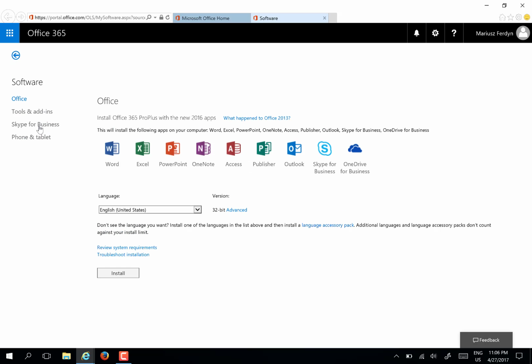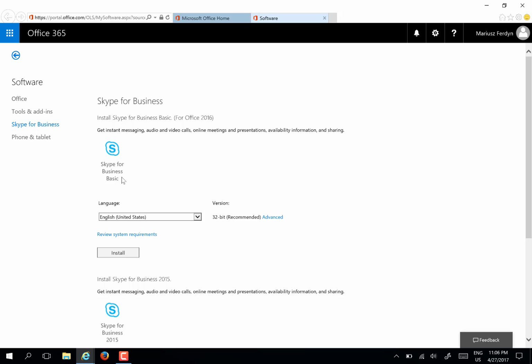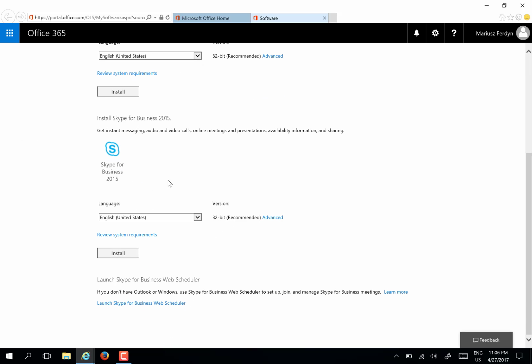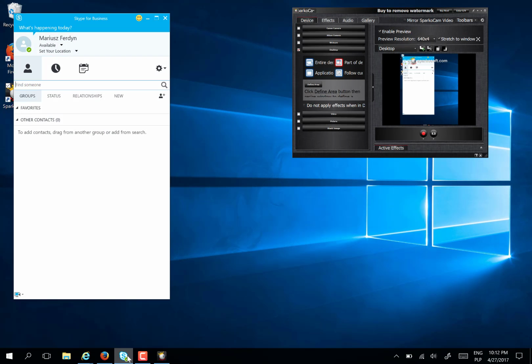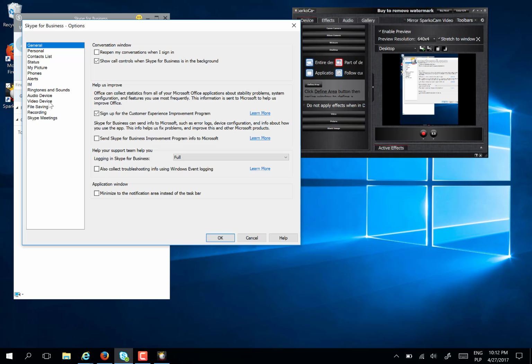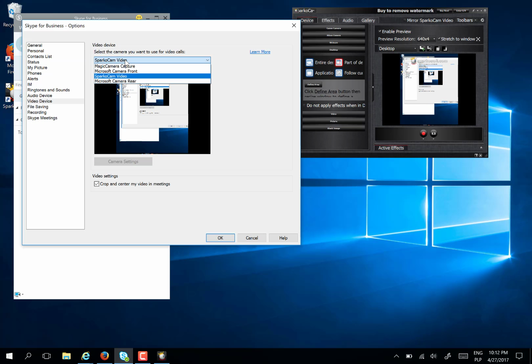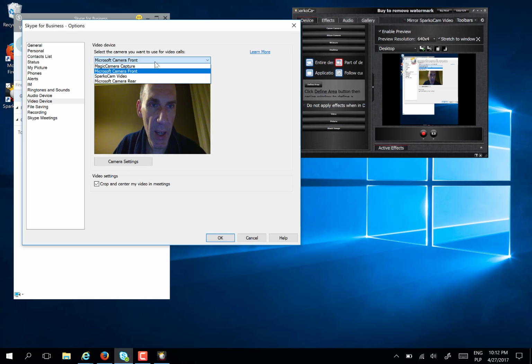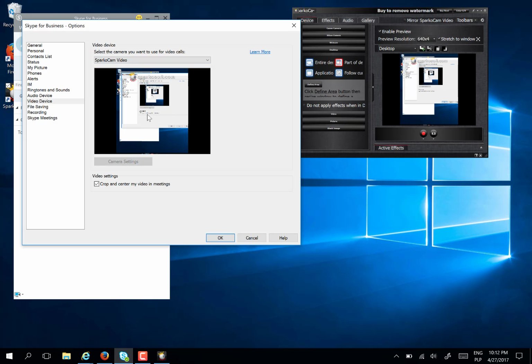To use Skype Meeting Broadcast, you have to use the Skype for Business client, but not the basic one, the normal Skype for Business. So from portal.office.com, install the second version of Skype for Business. Next, please run Skype for Business and choose the video device. There is a front camera and there is a SparkoCam video. So in this way I will be able to present my screen.